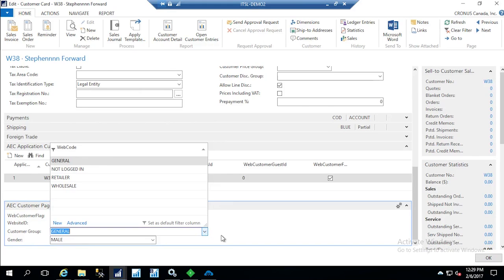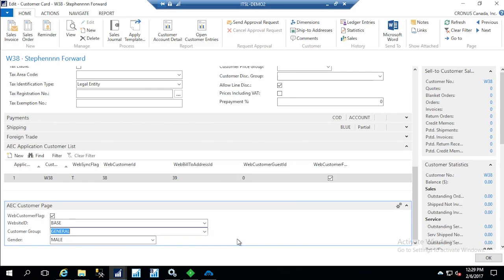And the web customer flag should also be enabled, through which we can discriminate between the web customers and the usual legacy customers which might have a Navision company. So these are all the details which we can see are correctly downloaded from Magento to Navision. Now we correctly move into our next process, which is item synchronization.